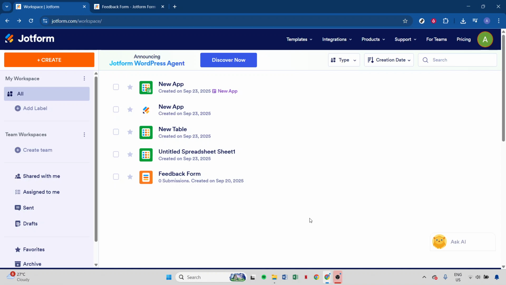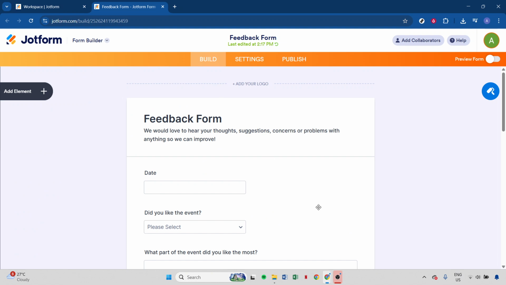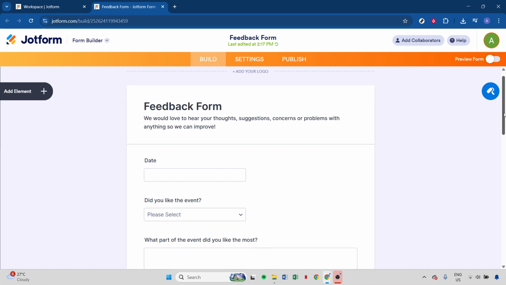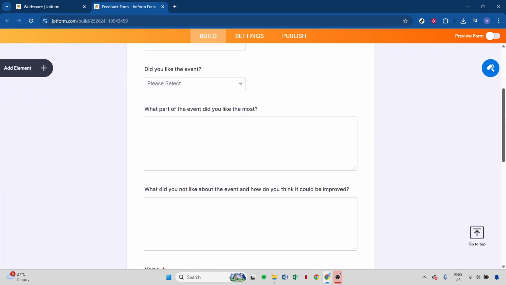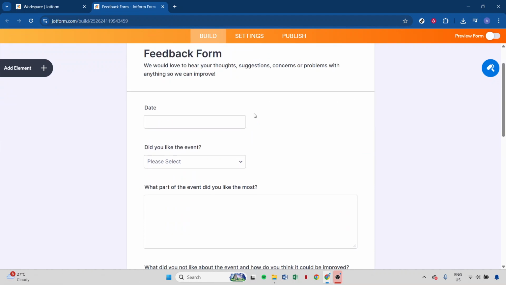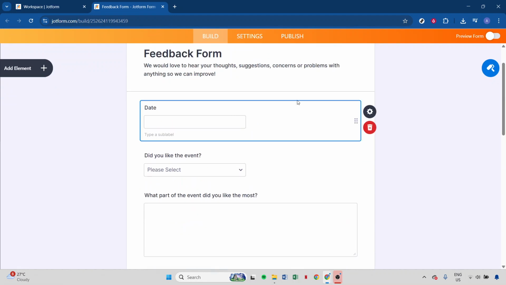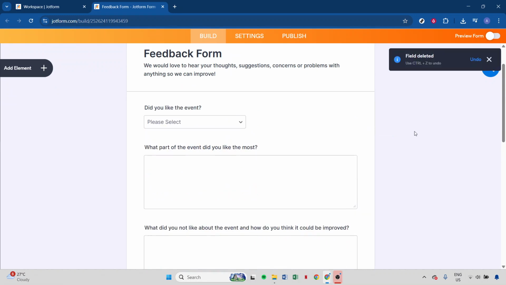Imagine you're in the middle of editing one of your forms and you realize you've made a mistake or simply want to revert to a prior state. The quickest and most straightforward way to do this is by using a familiar keyboard shortcut. If you're using a Windows machine, you can press Ctrl plus Z. Meanwhile, for those of you working on a Mac, the equivalent shortcut is CMD plus Z. This command will immediately undo your last action, bringing back anything you might have accidentally deleted or altered.